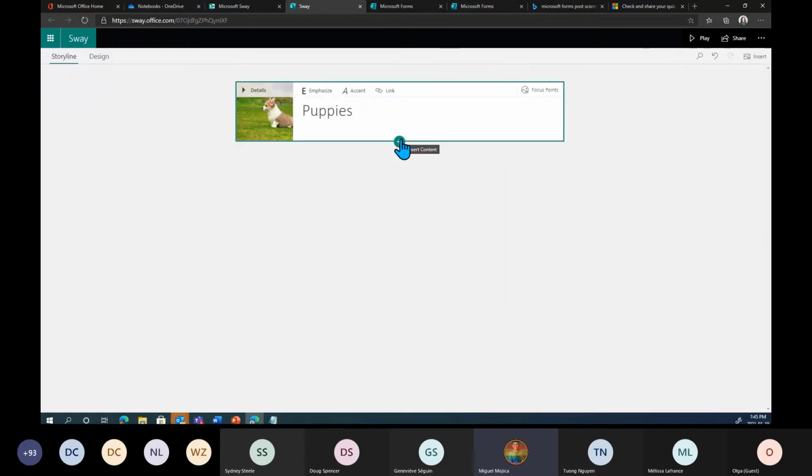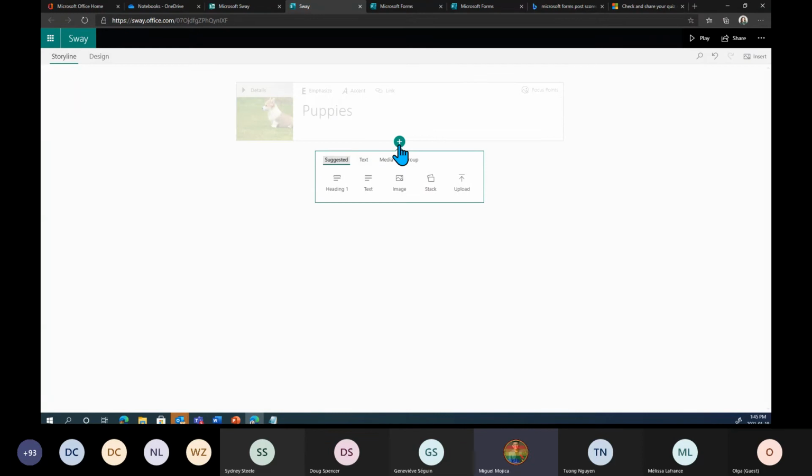And if I wanted to talk more about puppies, let's say it's like a newsletter, right? It's my puppy newsletter. I can click insert content, which is this plus button. And then I can click any of these icons because I'm going to decide, oh, I want the next one to be text. I'm going to be talking about puppies, or I just want it to be an image of puppies. Okay? And it will give you some suggestions.